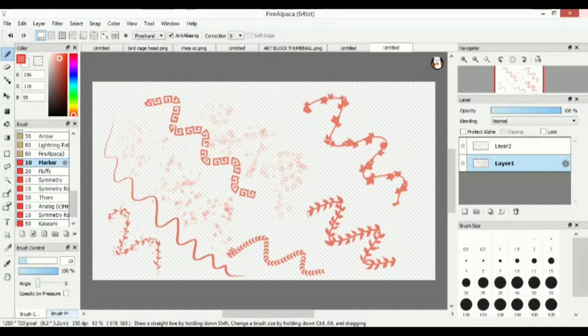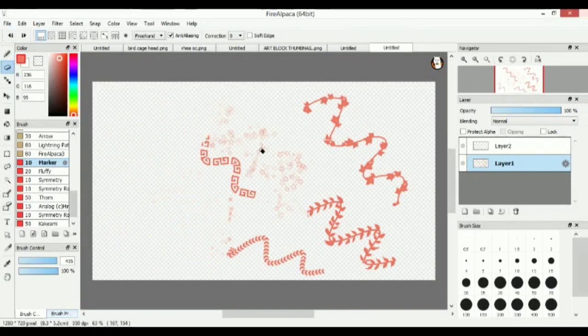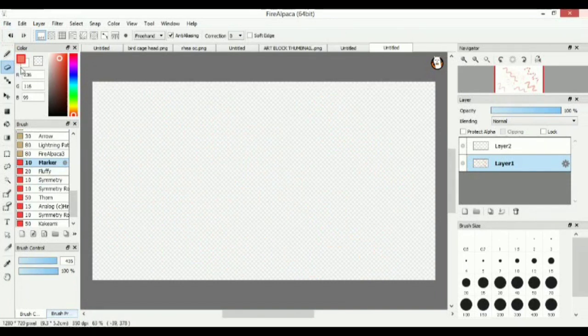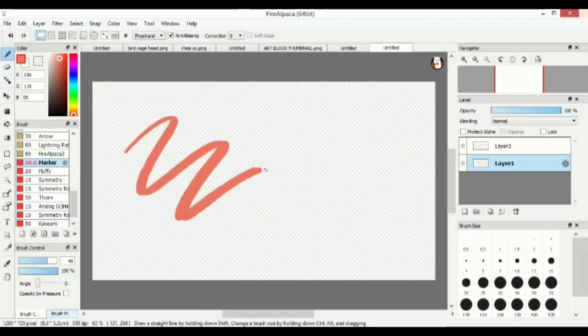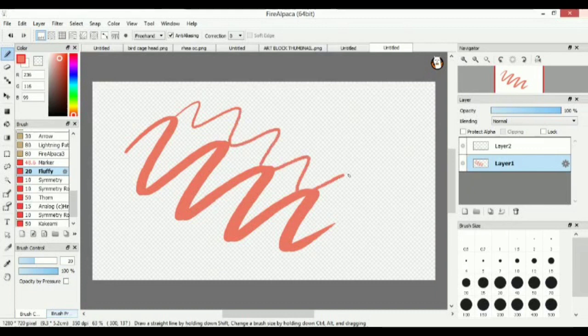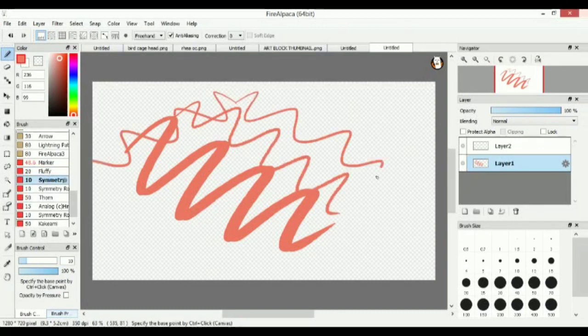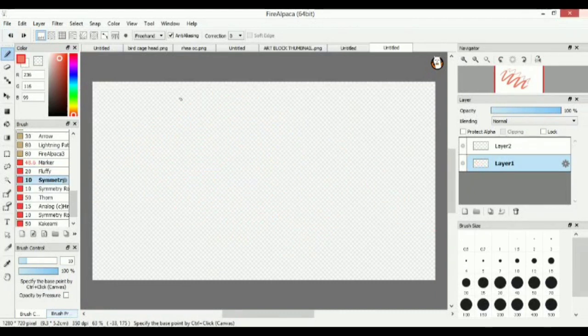Marker is a bit of an underrated brush. I quite like it, but then again, I'd rather stick with the pen. But marker can be used, and it looks really good. And fluffy tool, it's sort of pixelated, but not really. And the symmetry, I don't know.